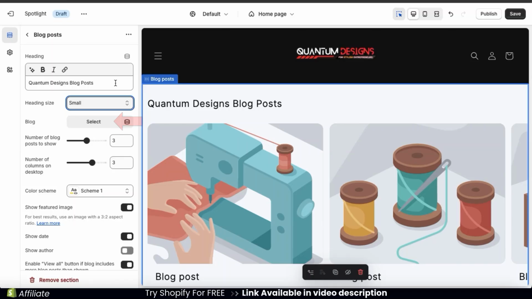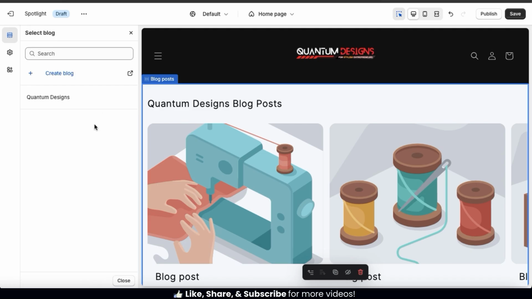And underneath this, we can select the blog that we want to use with our section. Hopefully you've already started blogging on Shopify and have one available, but if not, you can create a new one. So to select the blog that you want to display, go ahead and click the Select button here. This will open up a menu displaying all the blogs that you've created on Shopify and where you can create a new blog if you like as well.